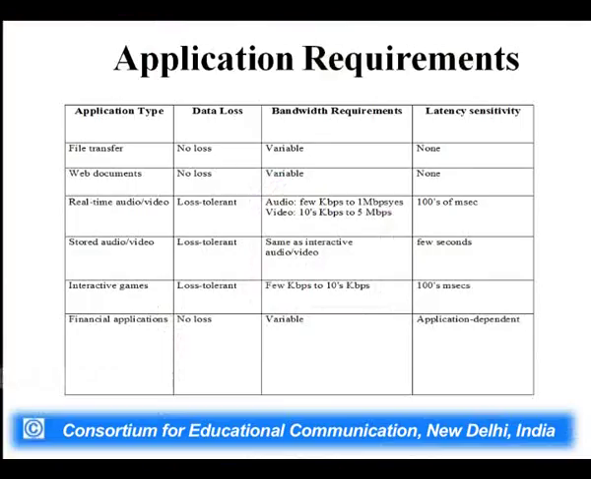So these are real-time audio video kinds of services, which will require the allocation of bandwidth. This is the multimedia application now. The first two, web document and file transfer, are traditional applications, whereas real-time audio video, and stored audio video, where you store and play, and likewise interactive video, must be transmitted in a few seconds. And so is the interactive game which you play on the internet.